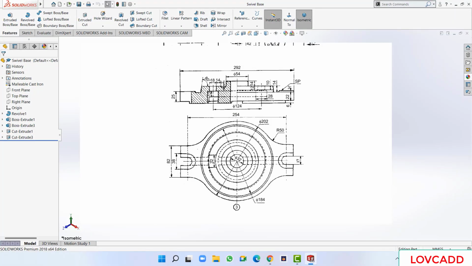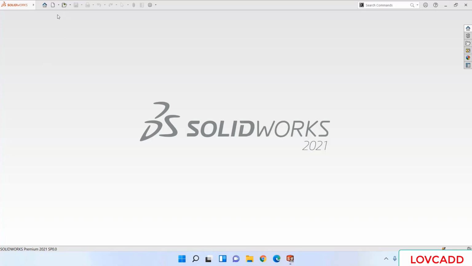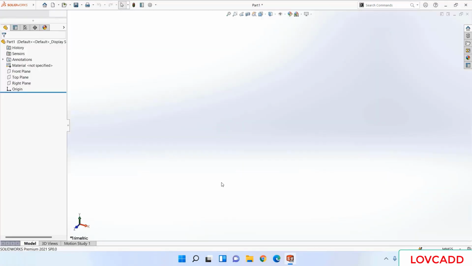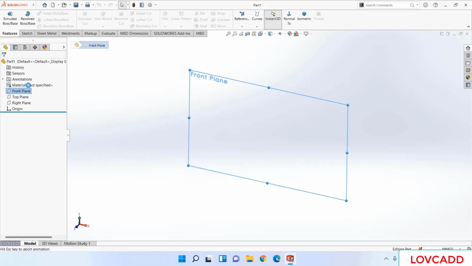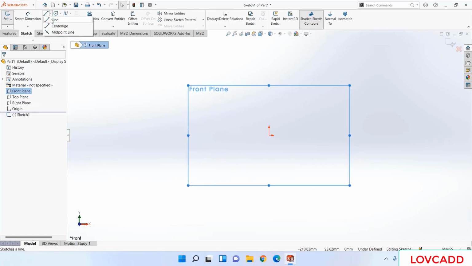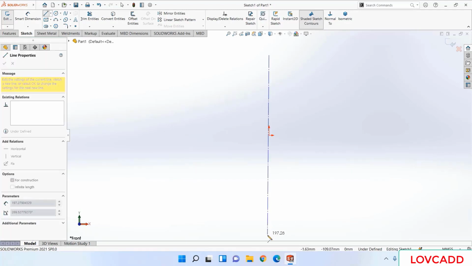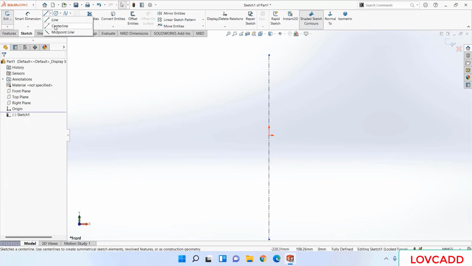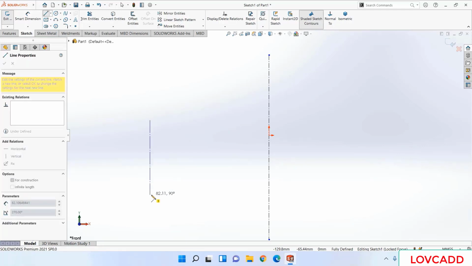The next part is swivel base. For this, open SolidWorks, go to new, select part. Okay. Now first we will draw the sketch according to the drawing. For this, go to front plane, sketch, select center line and create one center line which passes through this origin. Okay. Again select center line and create one center line on the left side of this previous center line.